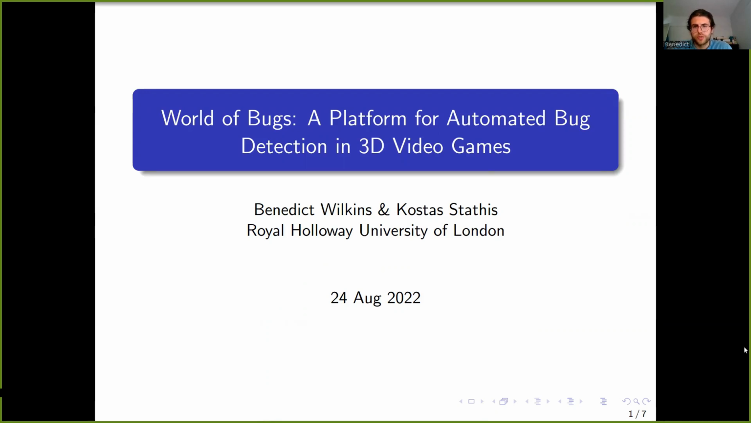First, I'm going to talk briefly about what automated bug detection is, and then introduce the platform briefly, and then we'll go on to a short demo. But I encourage you to look at the website and play around with the platform yourself to get a real idea of what we're doing and what the platform's about.